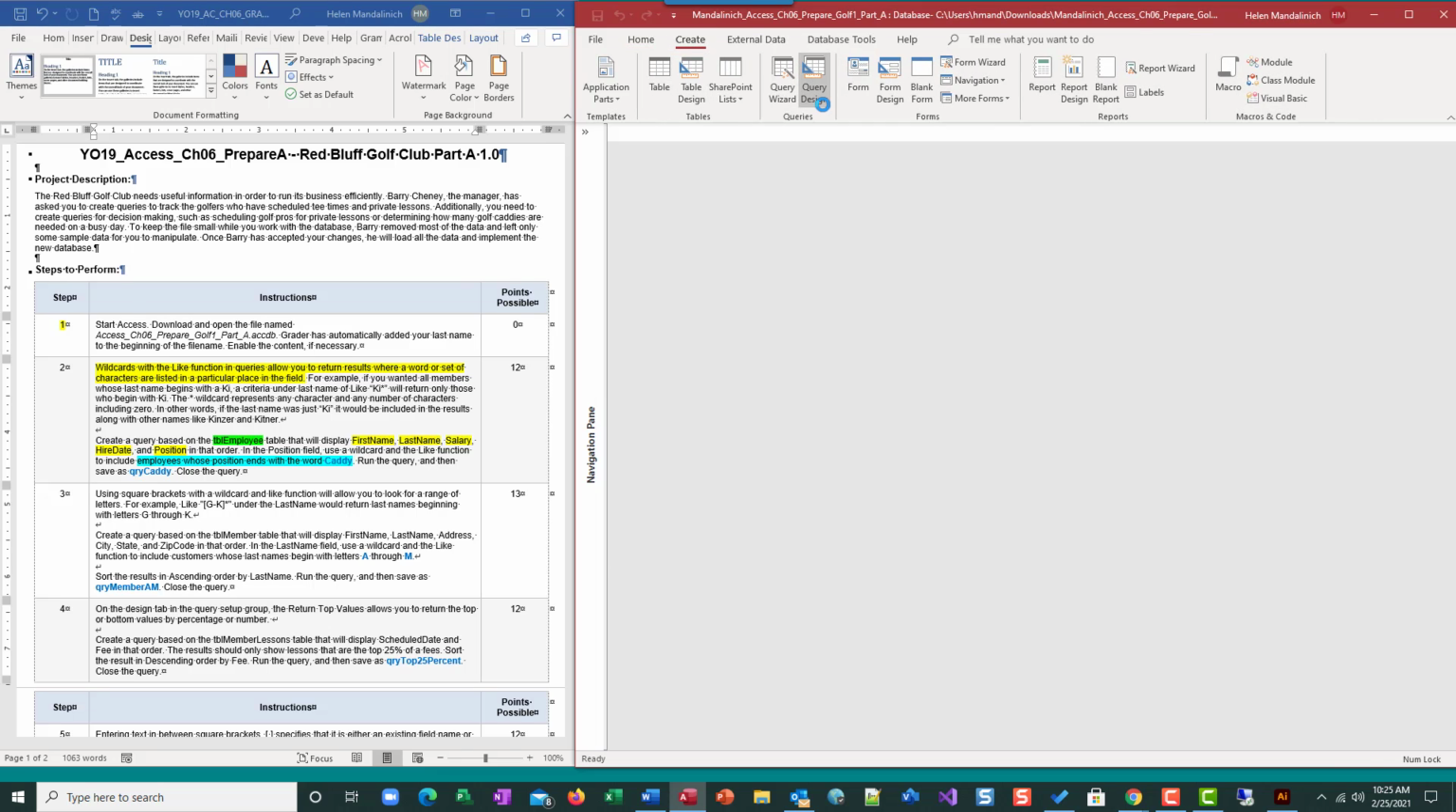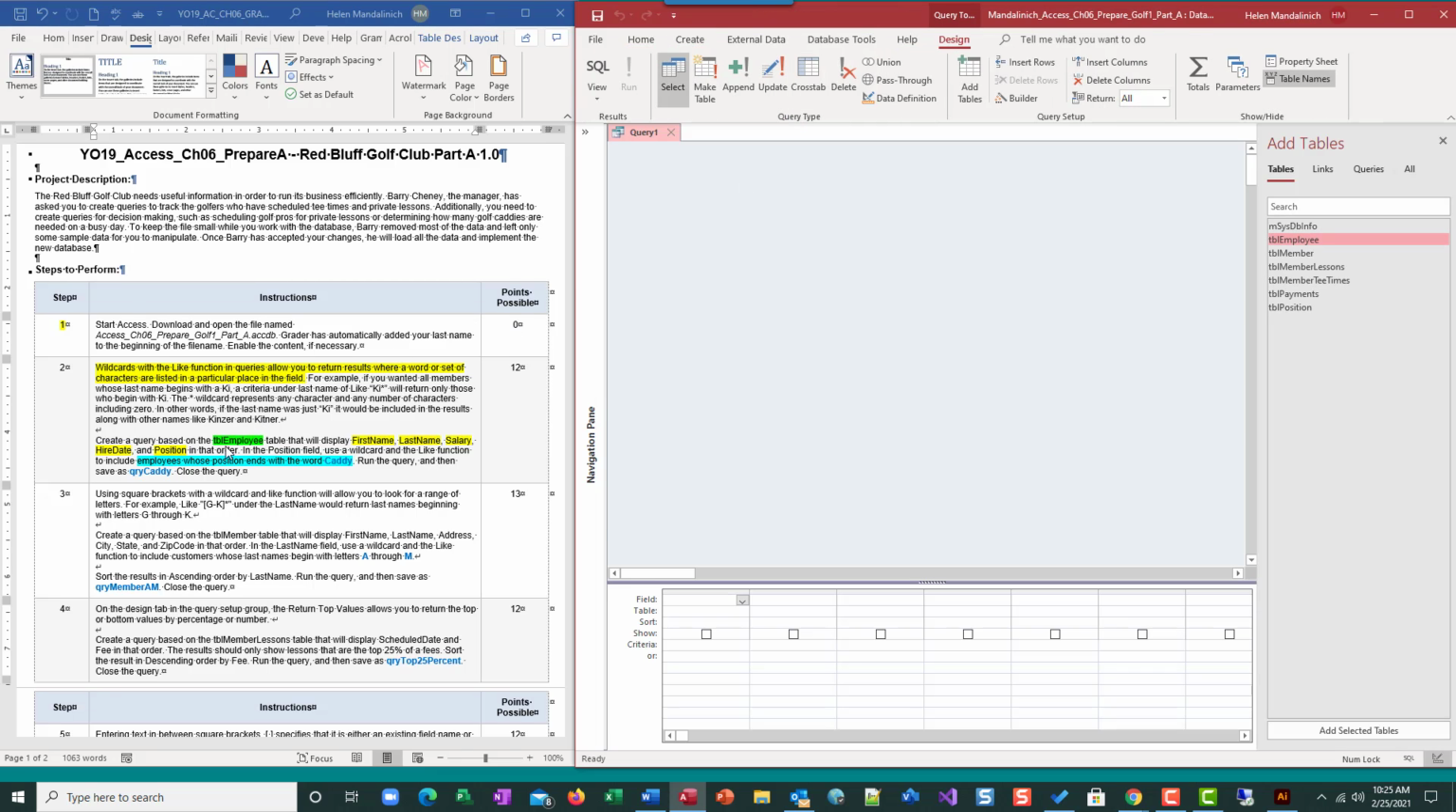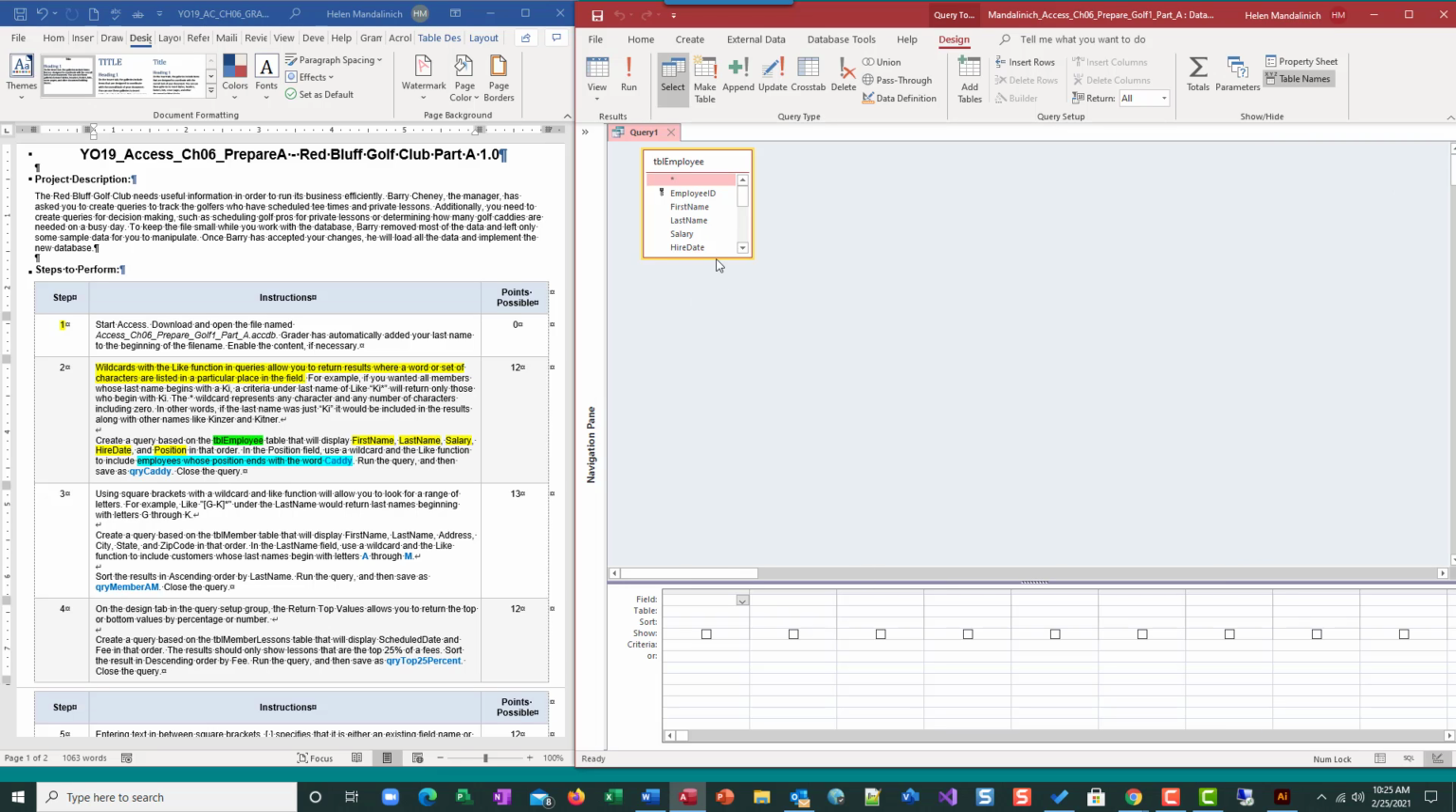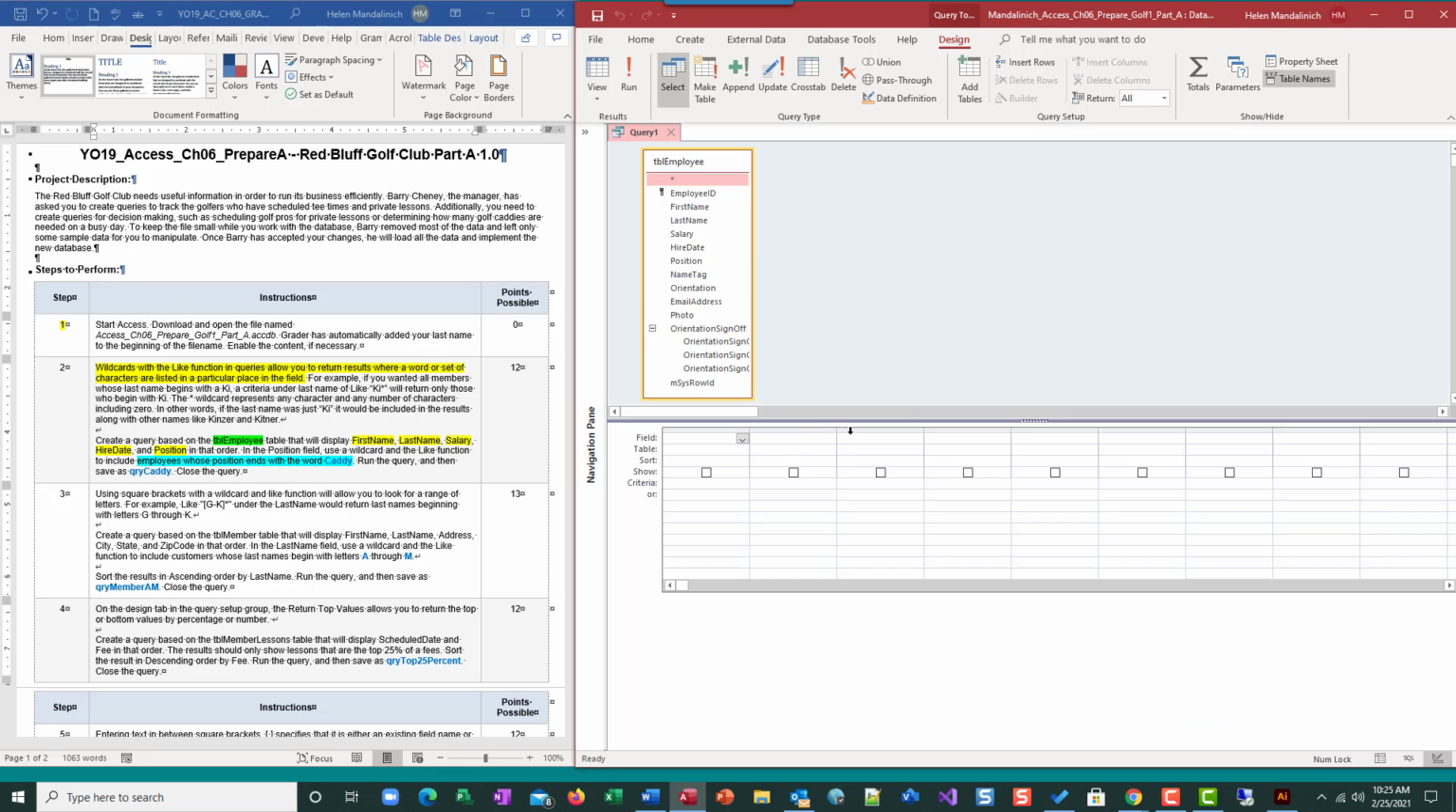Create a query in design, and from here you can see we're only going to use table employee, and then I'm done picking tables, so I'm going to close that. I'm going to open this up so I can see all my fields, and I'm going to do my little bit of housekeeping. Once again, that's just my kind of thing. Okay, so first name, last name, salary, hire date, and position.